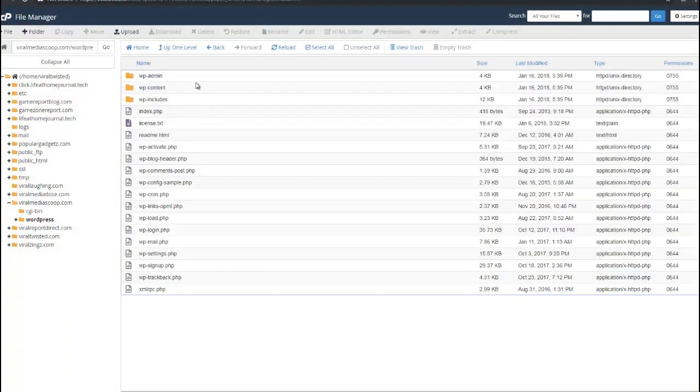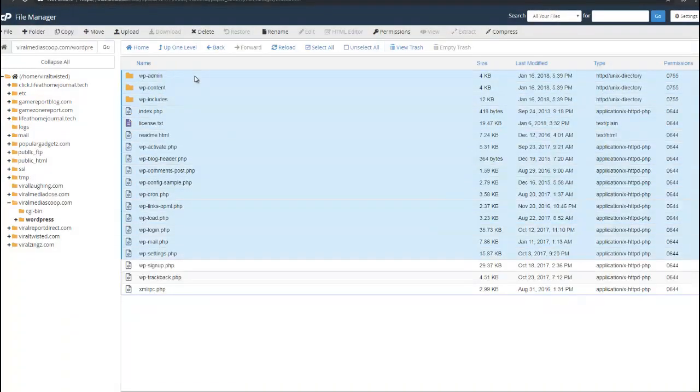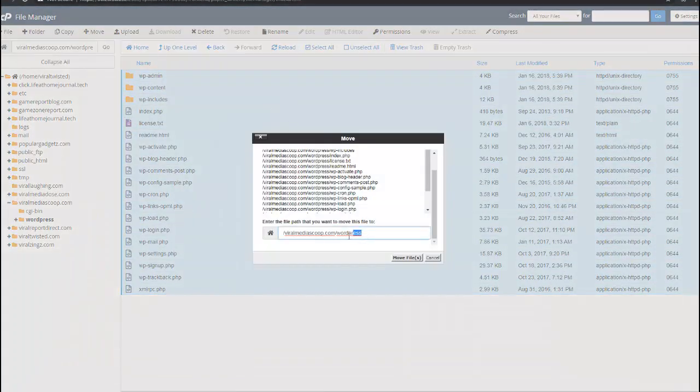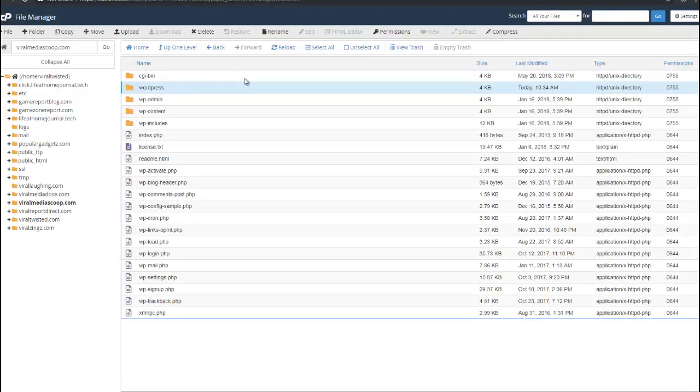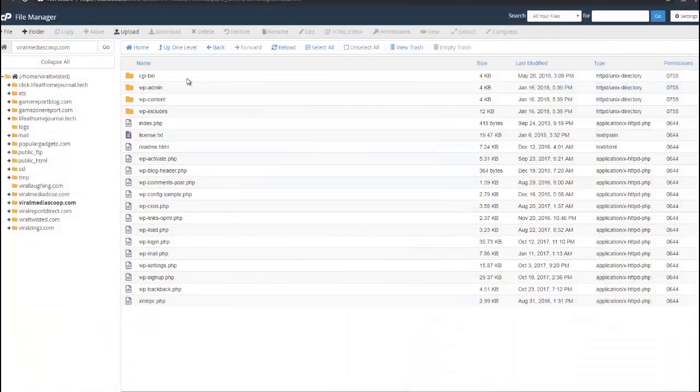Go into the WordPress folder. We want to move all of this out of the WordPress folder. So move right there to your root, move files. Your WordPress folder is now empty, so you can delete it. Okay, so here is WordPress.